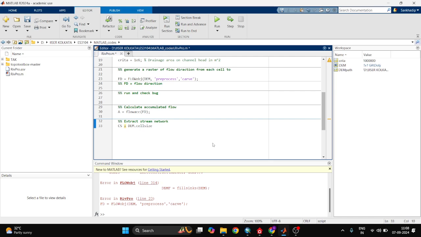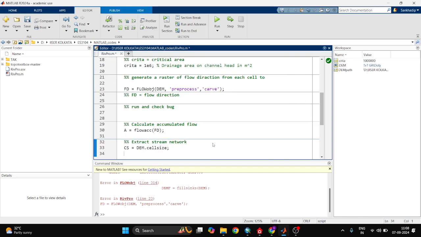Okay, now listen. So we said that we filter the stream by defining a threshold area. Now our stream is in the form of accumulated flow, right? But we define a threshold in area. That means we have to convert the threshold area to flow accumulation value. Okay. So how do we do that?